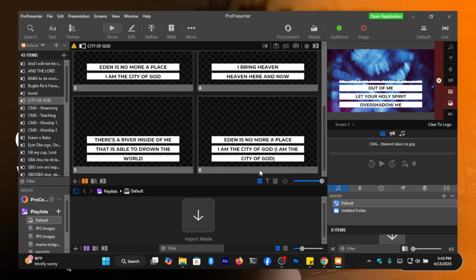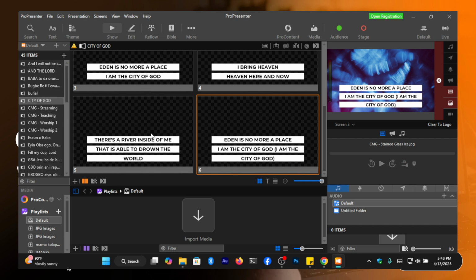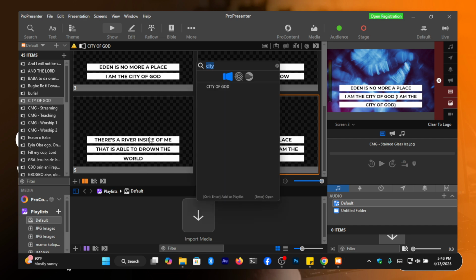As I click on any of the slides, it's going to show right here. I can also scroll here to look for a particular song, but the best way to make it easy is just using the search button. You can do that by even pressing Ctrl F on your keyboard, which is going to show this. And here we have song from your playlist, which is going to search the song right here.